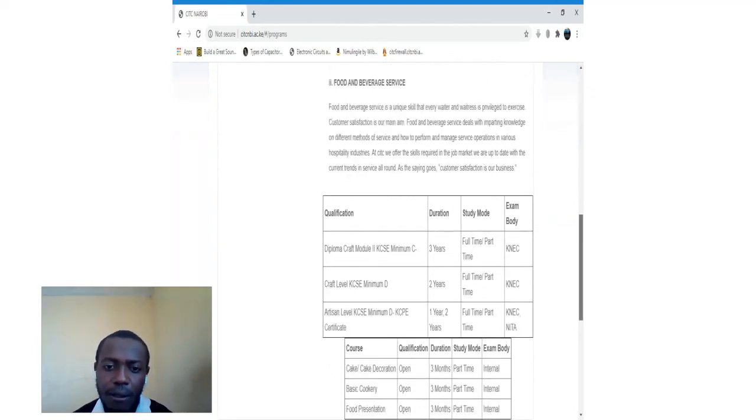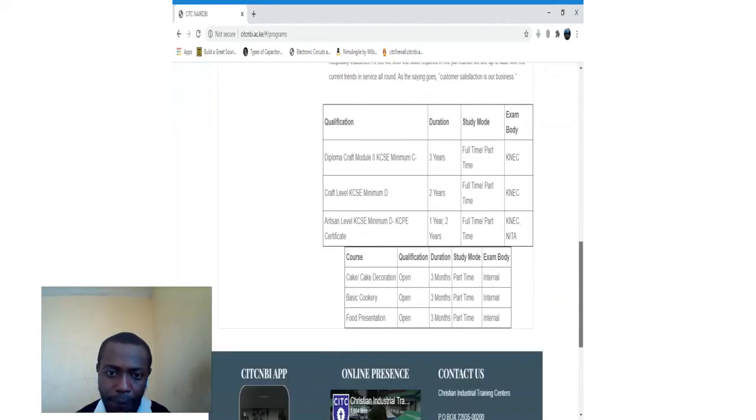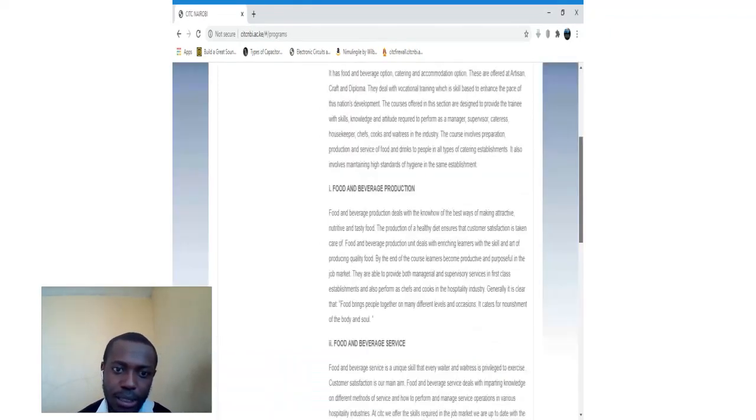We also do have these short courses part-time. Even though they require extensive practice, we do offer them, and that is cake and cake decoration, basic cookery, and food presentation. So we also have that in hospitality.